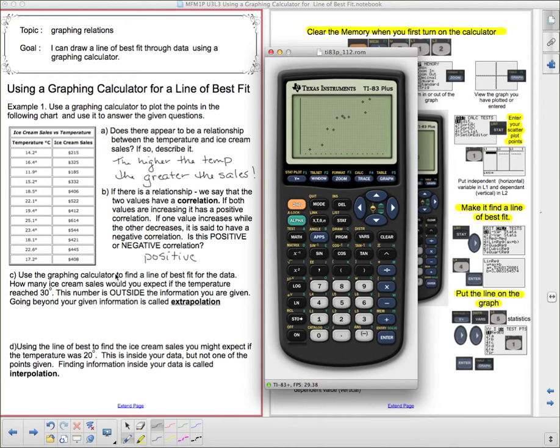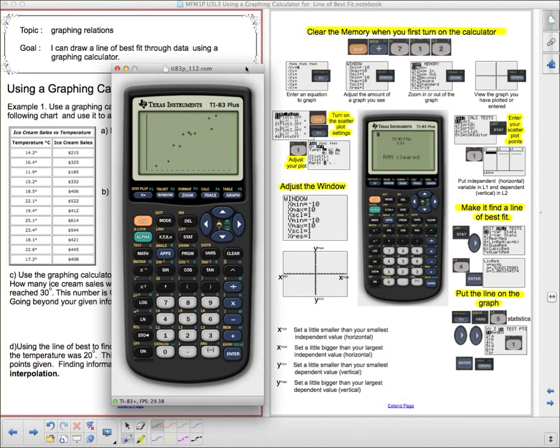Okay. Use the graphing calculator to find the line of best fit for the data. So here's how we do that. This one's pretty straightforward. Look over here, make a line of best fit. So we're going to press stat, and then we're going to press the cursor key over to calculate.